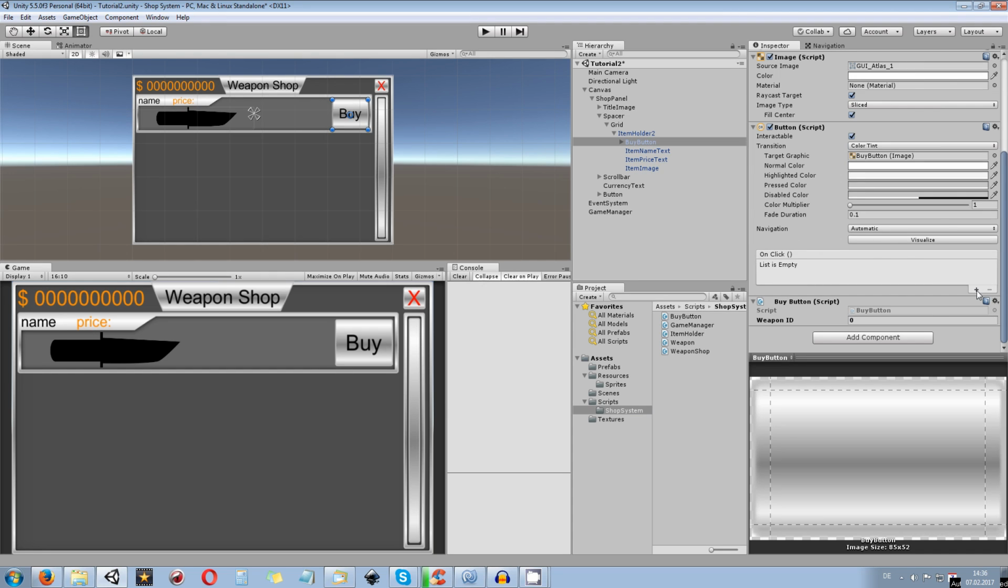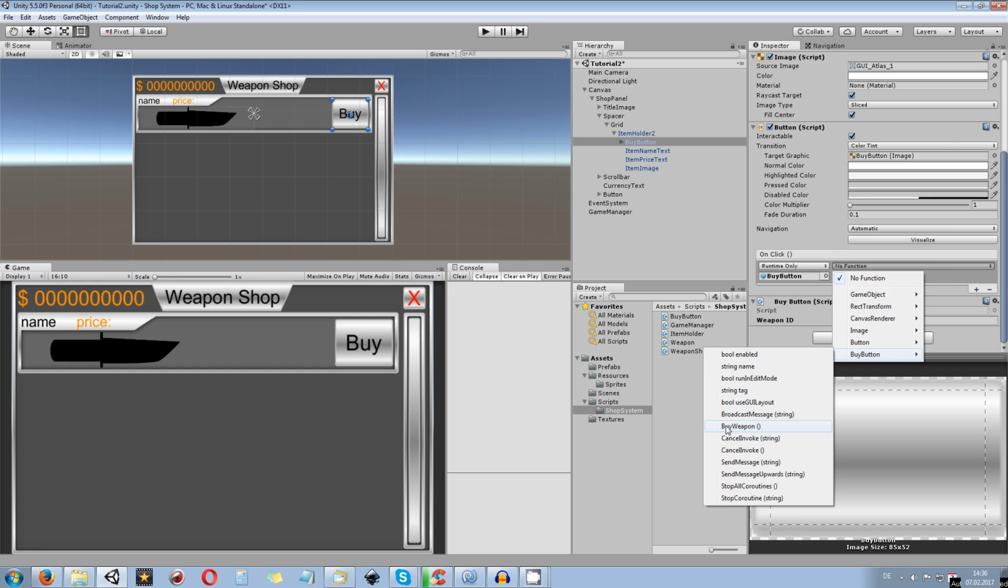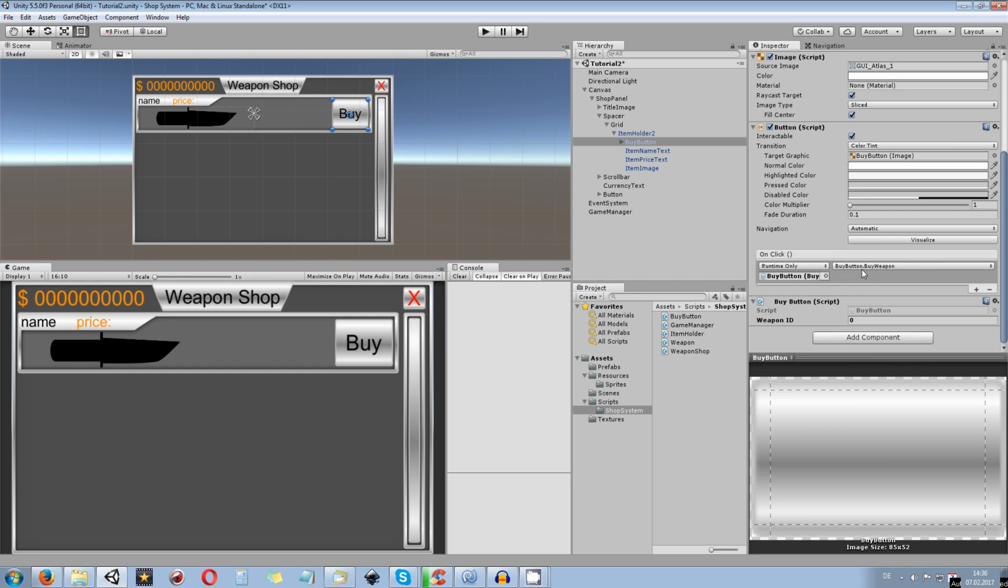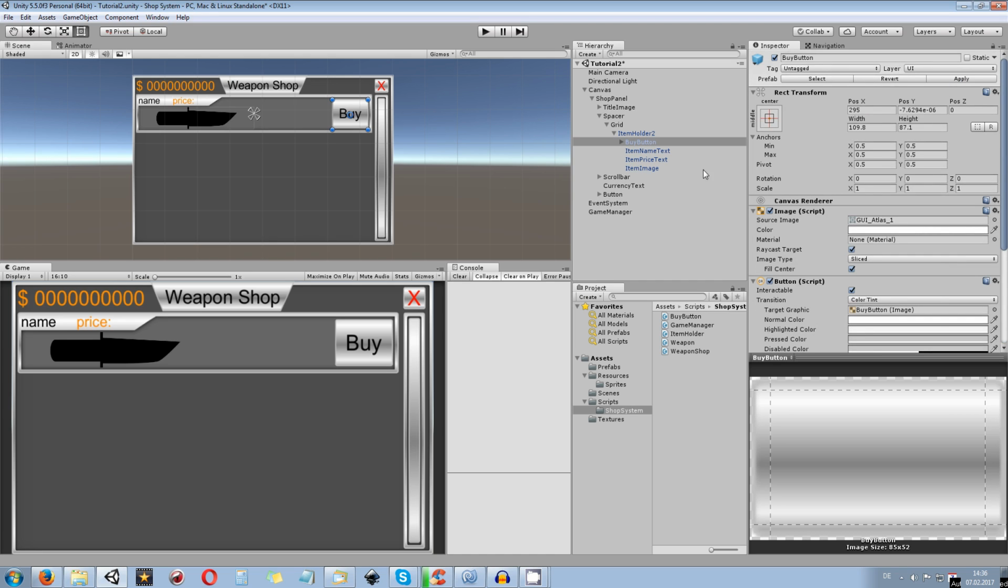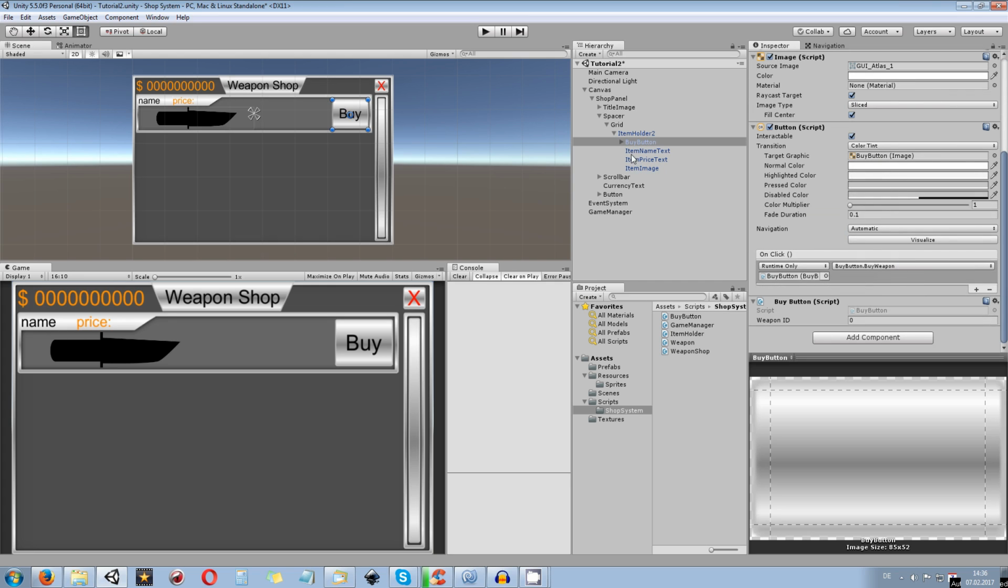Also, what we want to make sure is when we're pressing on that little plus in the on-click event itself, we can actually drag in the same button because it has that particular script part. We go to buy button and choose buy weapon as the function we want to call. Don't forget to apply the changes to the prefab, so everything which is driven by the system, every item holder, any copy of the item holder will get the same information and so on and so forth.